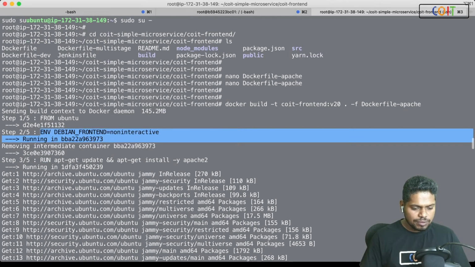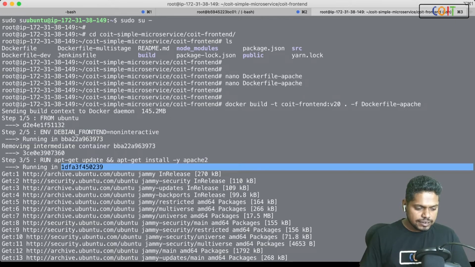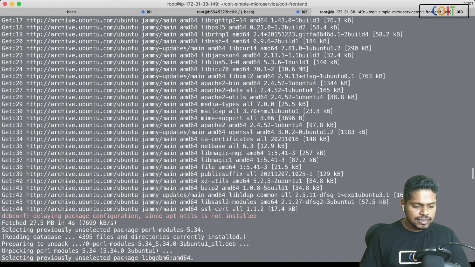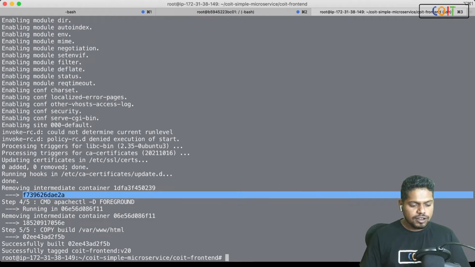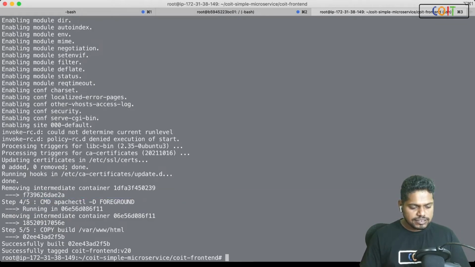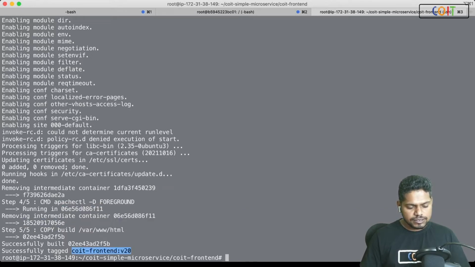Then you want to install Apache. Again, it would create a temporary container, and inside that container it will install Apache, and finally it will commit a final image. This is the final image. Then it's setting the startup program, again creating a temporary container, committing a final image and deleting the temporary container. And at the end all the steps are completed, and you created this image. This is the image that you have just built, right? So you built it yourself, right?